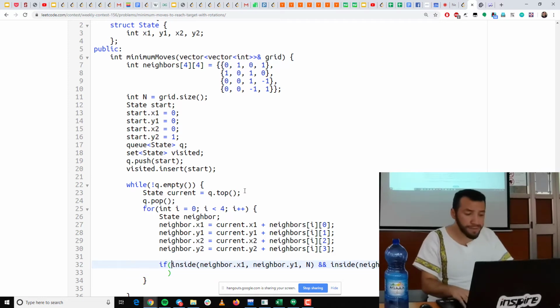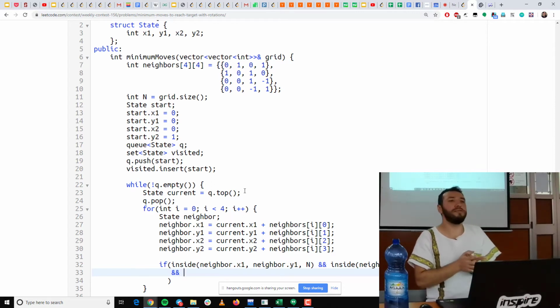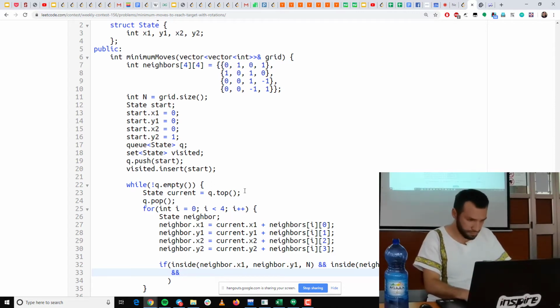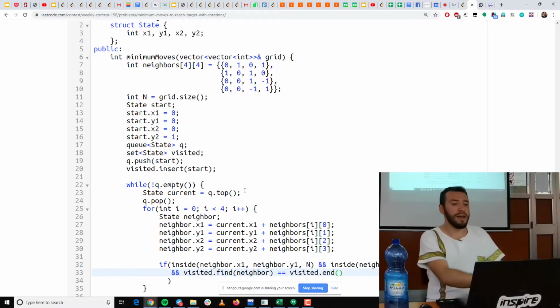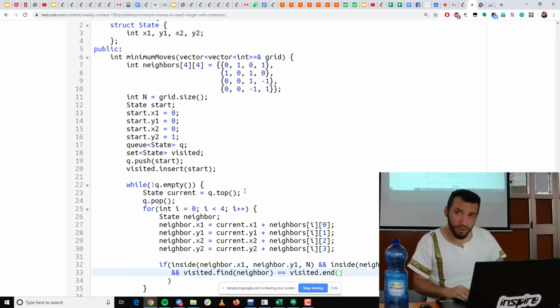And after that, if they are both inside the grid, what else should I check? Whether this state is already visited or not. So this is a lame way of checking it, but this is C++, that's why I gotta do it this way. Basically, if the find function cannot find the element, yes. Don't we check if the cell is blocked or not? We are gonna check that too. That's a very good point. Thanks for reminding.